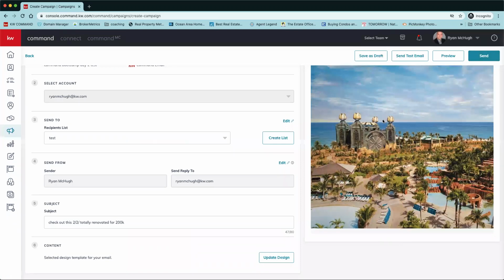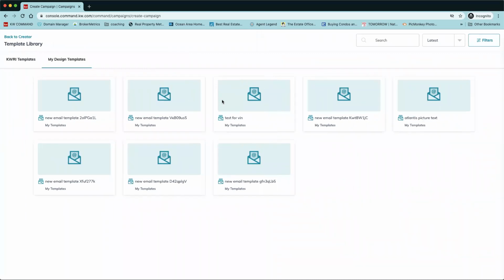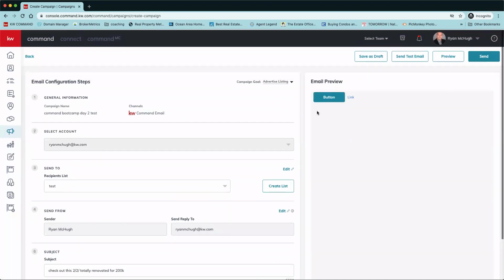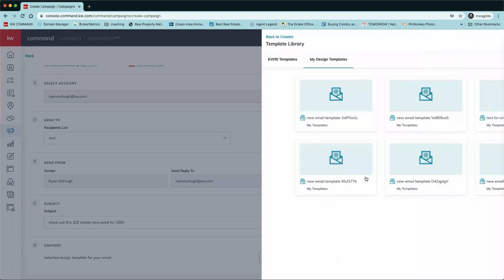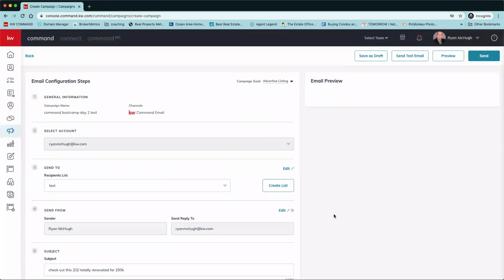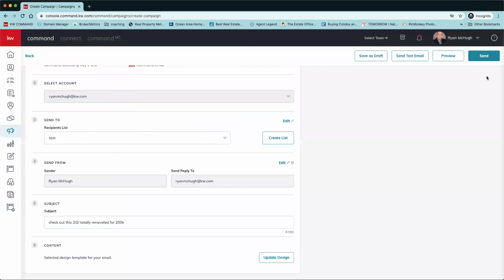So nice and easy. If you don't like it, you can then hit update design and you can go in and create different things. You can make things with buttons, with links, with websites. You can do all these different things. So again, this is just a test account, so there's a lot of nonsense in here that we put together. But you can go and make any one of these things so that you can send out.